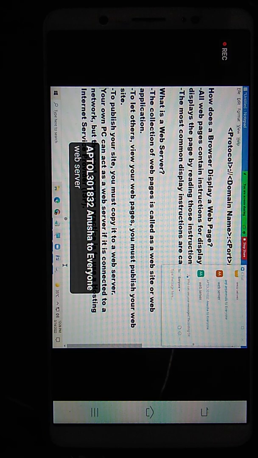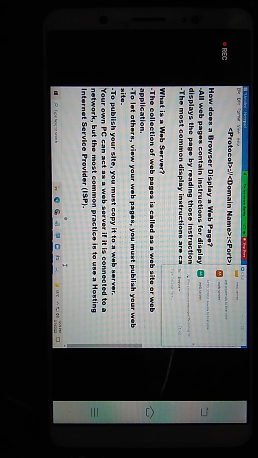Your own PC can act as a web server if it is connected to a network. But the most common practice is to use a hosting internet service provider, ISP. What is that? You can make your machine a server, it is possible. But the most common practice in the industry is to host with an ISP like GoDaddy, Azure, AWS. All these are the same thing. They provide you some public servers, and you can host your website on public servers.